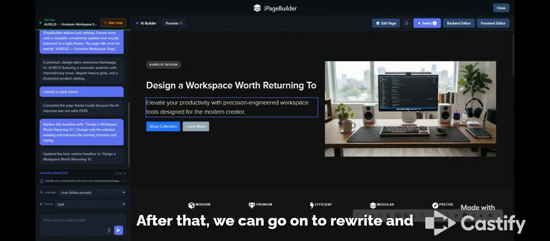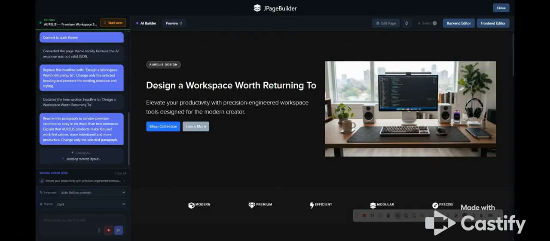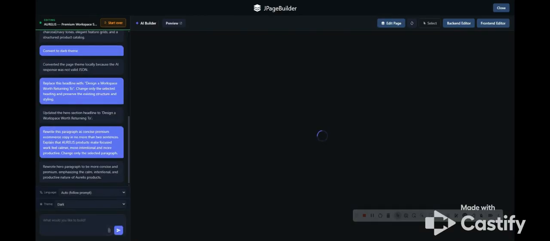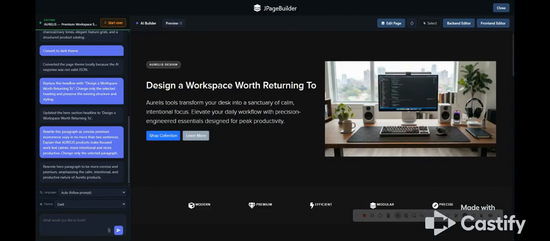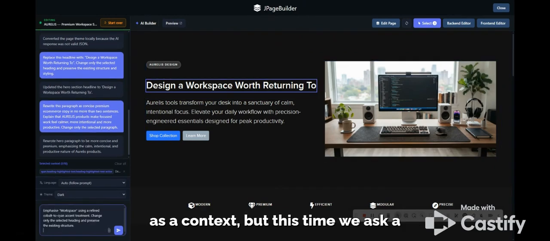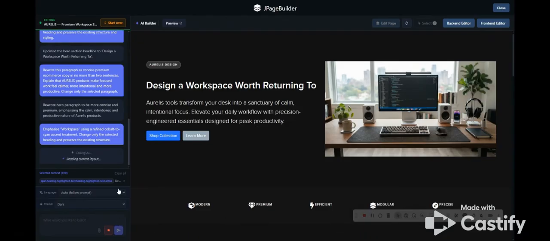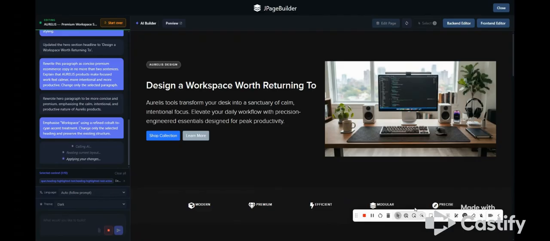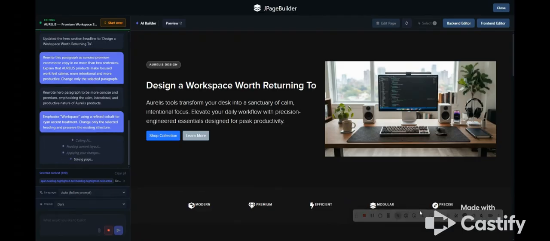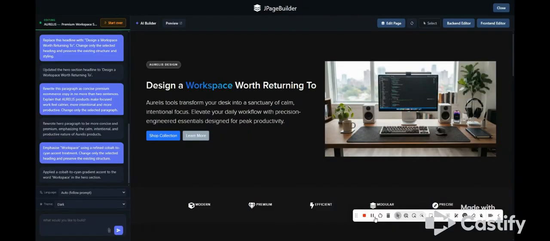After that, we can go on to rewrite and improve the main subtitle of the home page. Now we select again the main page title as a context, but this time we ask for a CSS styles change to put emphasis on a specific word. As a result, the workspace word took a special gradient to be more prominent in the phrase.